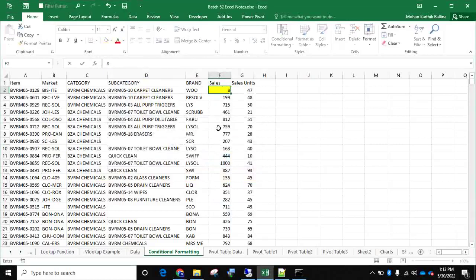Now I change it to 899. Can you guess what the answer is? The background color will fade off. So if it is greater than 900, it is highlighted; the condition is greater than 900, not greater than or equal to. So now you have applied it for only one cell, right?